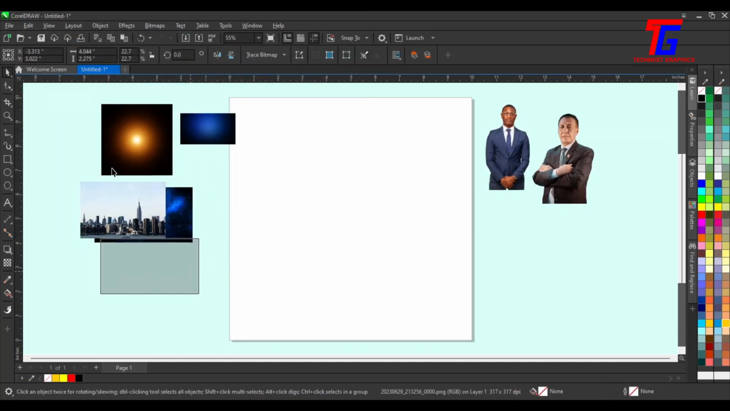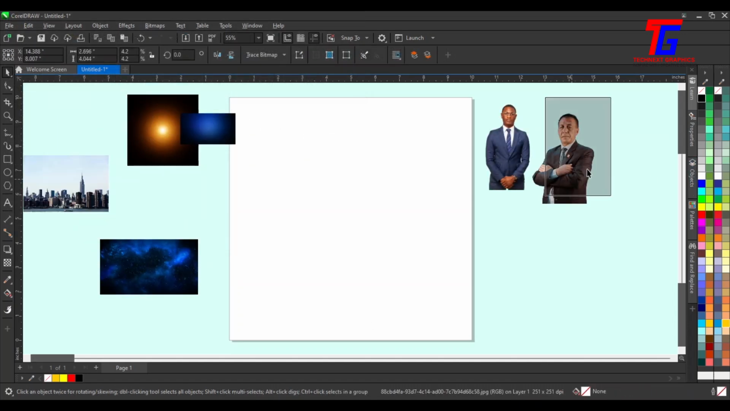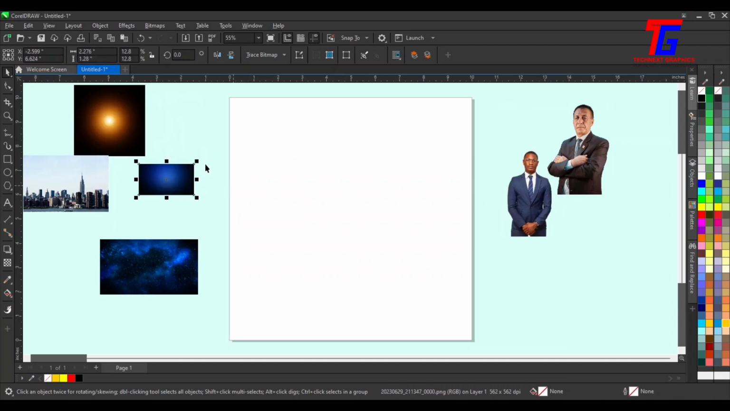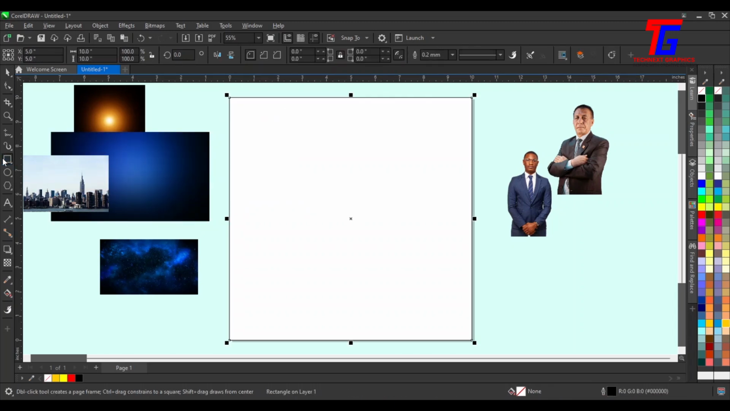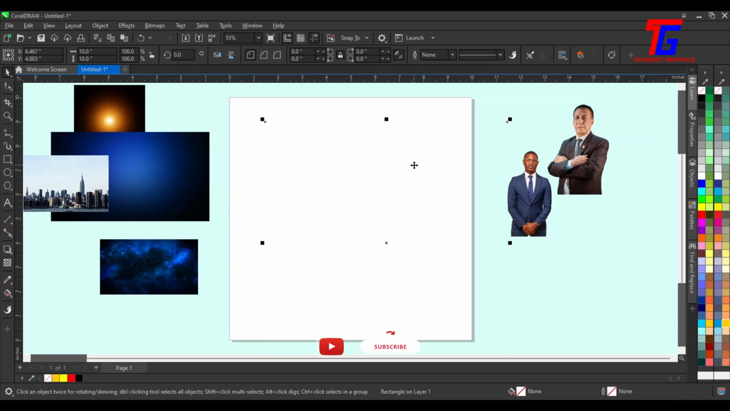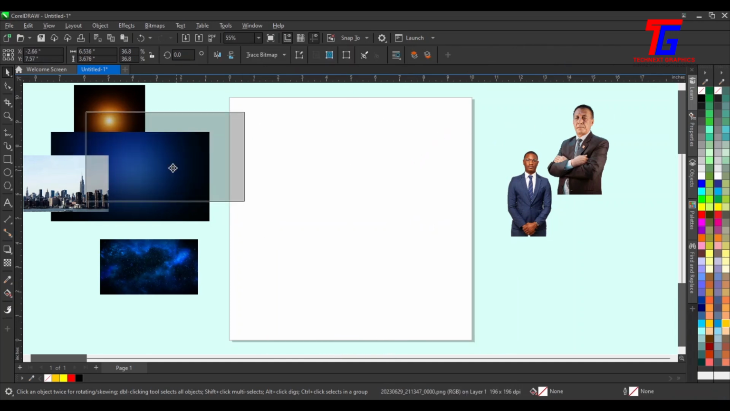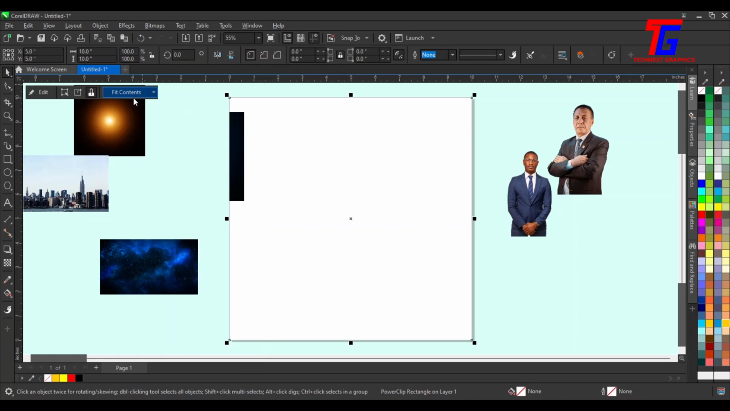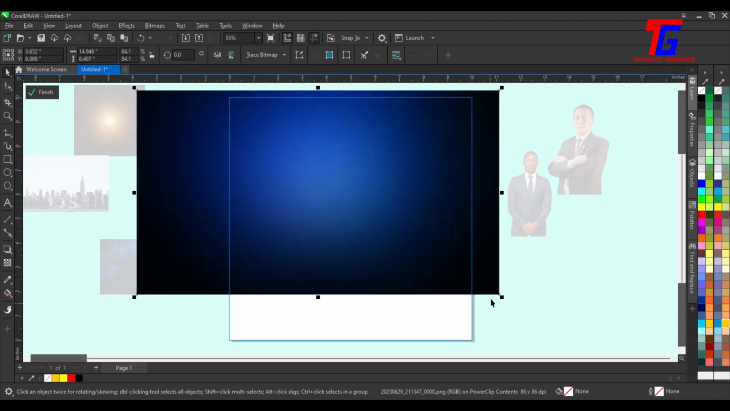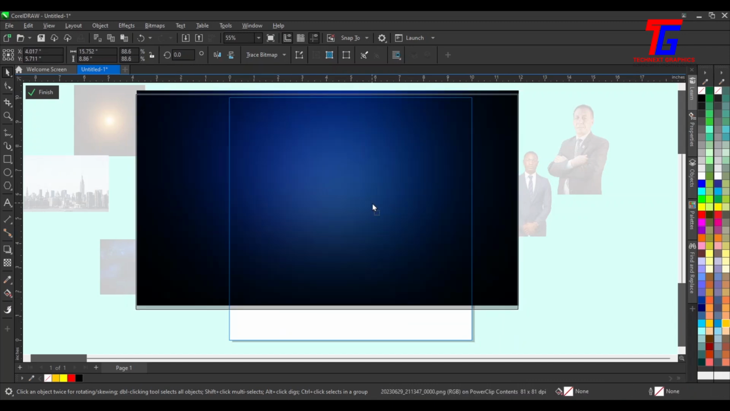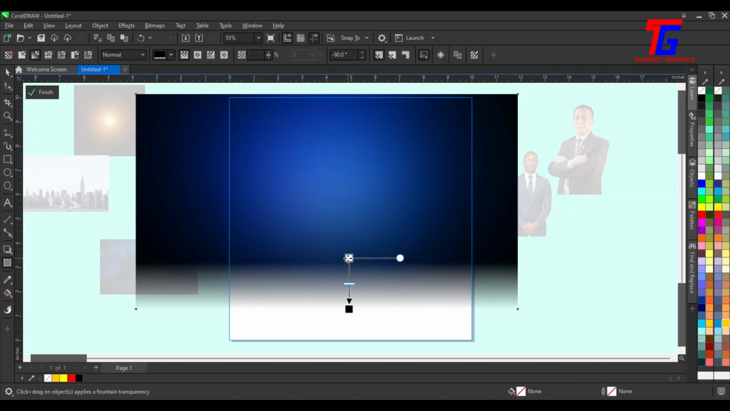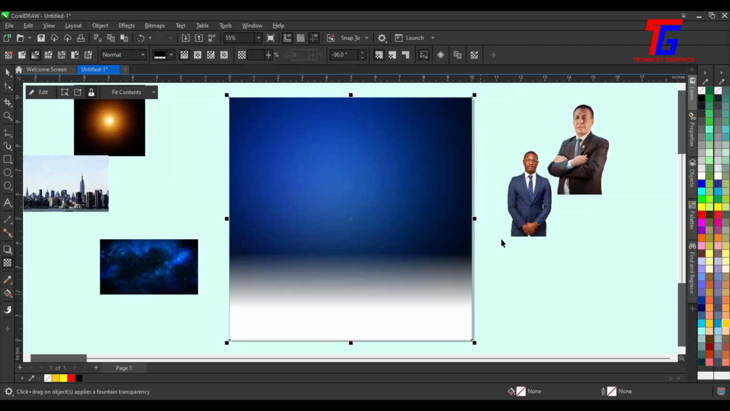So these are the images that I'm going to work with, and these are my ministers. So I'll start by designing the background. First I'll double click the rectangle shape tool, then remove the outline. Take this image, right click, power clip, click edit to edit power clip, resize, select transparency tool and fade out this part, click finish.